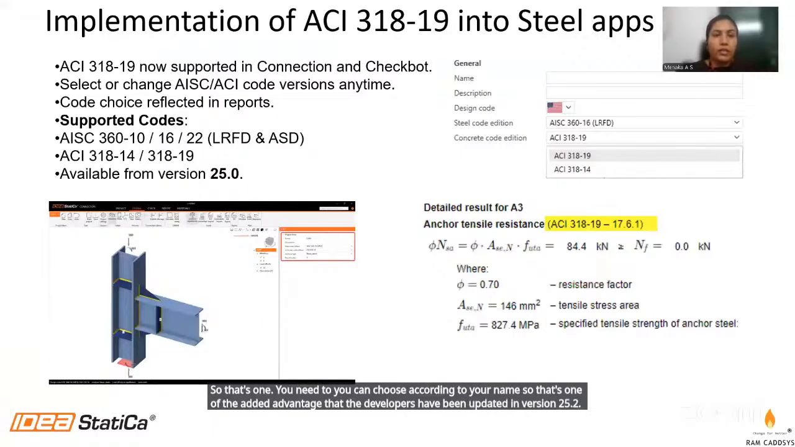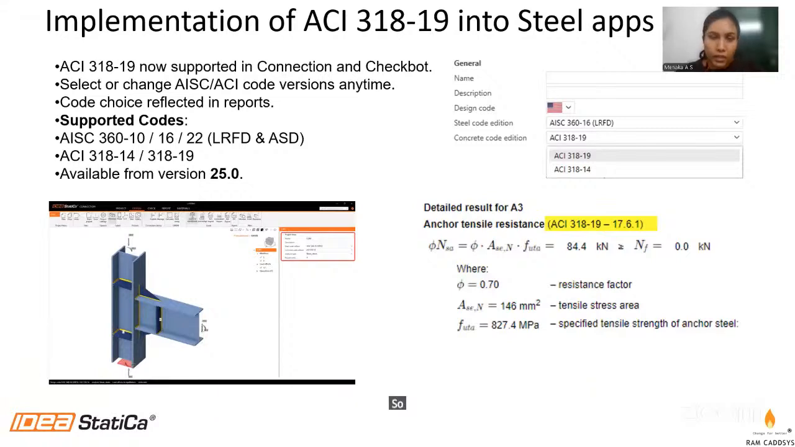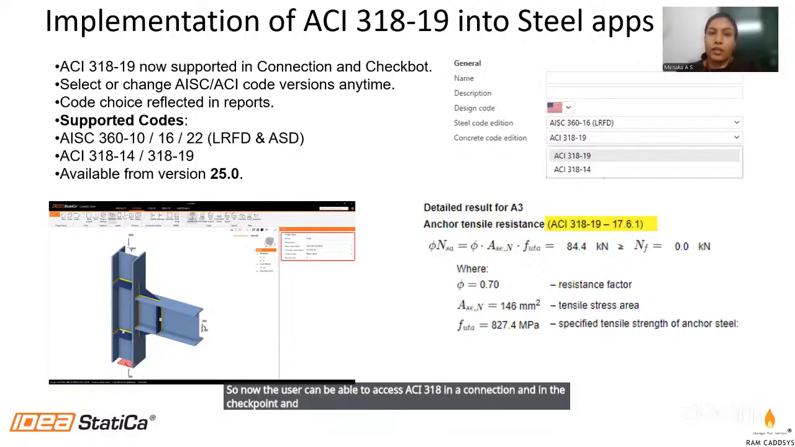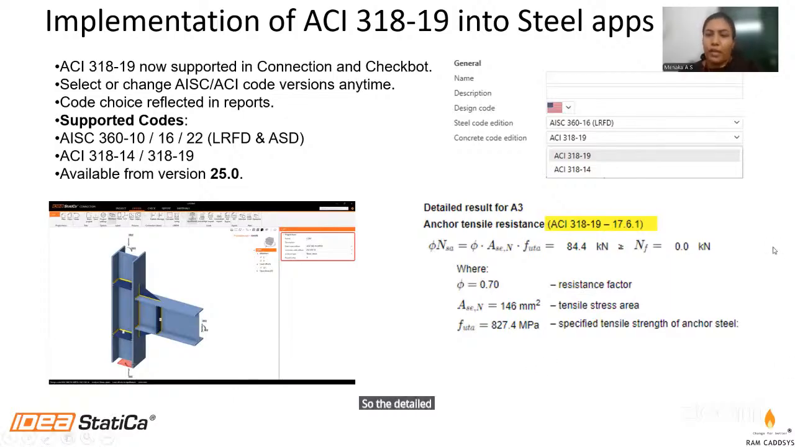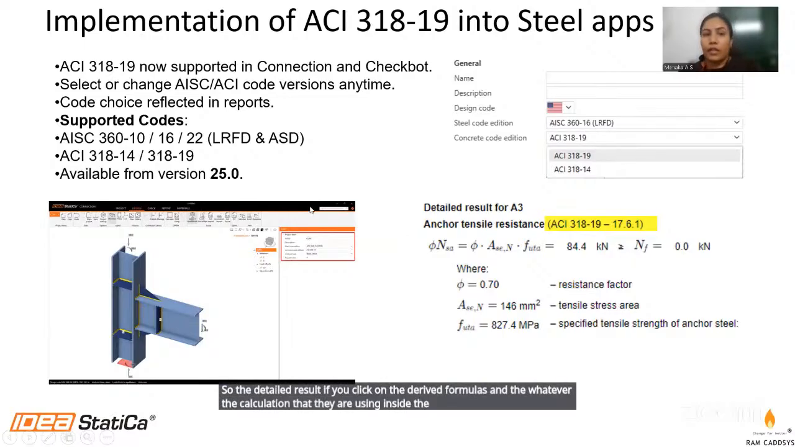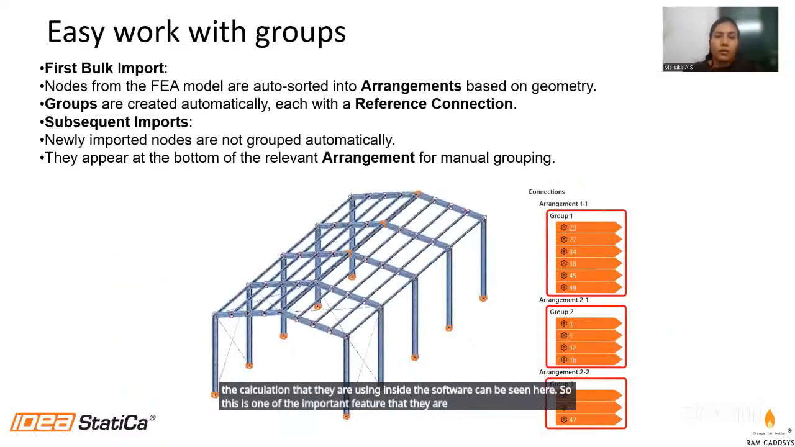Another thing is the implementation of the ACI 318-19 standard into the concrete code edition. Now the user can access ACI 318 in a connection and in the checkbox, and even the supporting codes are mentioned here, which is available in the 25.4 version. If you click on the detailed result, the derived formulas and whatever calculations they are using inside the software can be seen here. This is one of the important features that they updated.